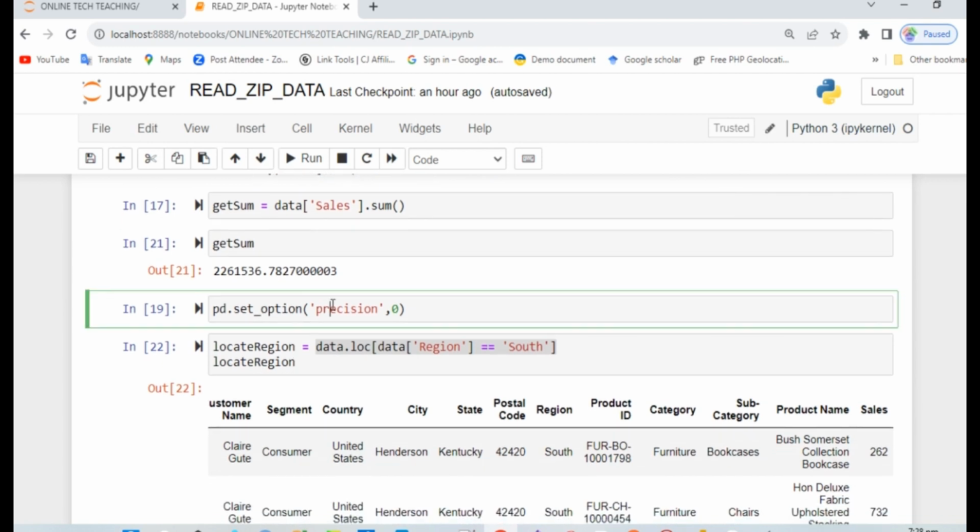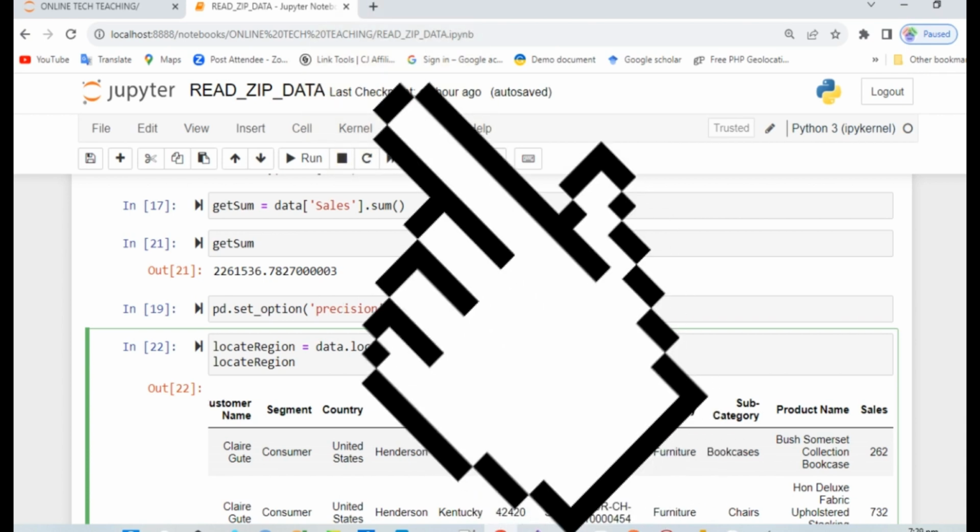And again, I said you can use precision. Pandas has a function called pd.set_option. If you want to reduce the number of decimal values showing on your data, you can use pd.set_option and set the precision to 0.